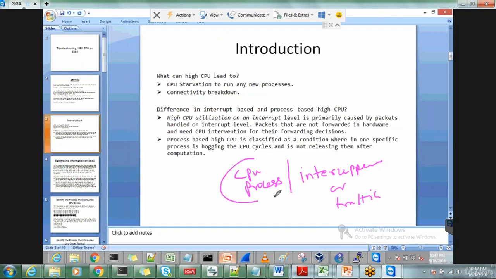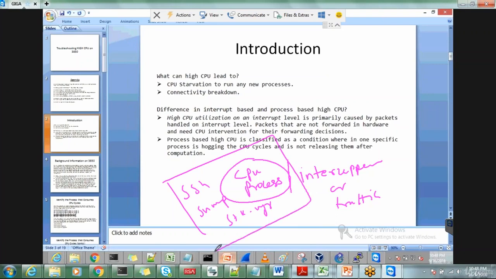So CPU means maybe your SSH cycles or your SNMP or maybe your stack manager or maybe your other things. You can count even OSPF, sometimes BGP, whatever processes. There are so many processes. Those are handled directly by the core, directly by the CPU. So you may have high CPU due to these processes.